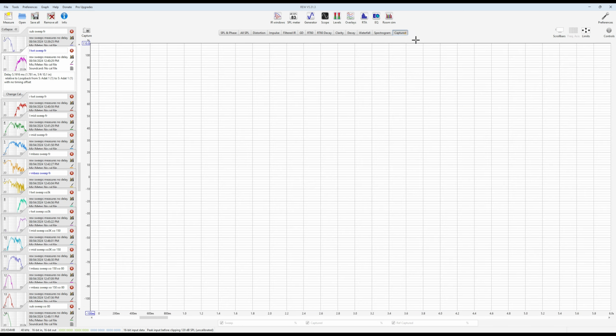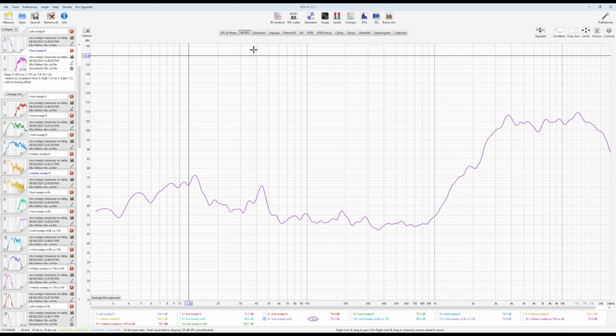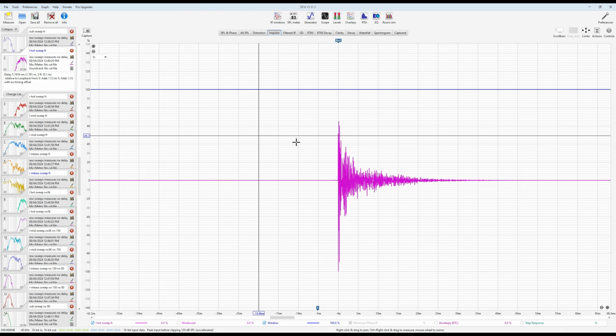And of course, the last one here is captured. So what this does is display the last sweep measurement that you've captured, and it's replaced every time you do another measurement. So if you're having a particular problem, you can go to captured and see what was the last sweep measurement that you did. So in terms of graphs, the ones that we're going to use the most are the phase graph, the frequency response graph, and the impulse charts.